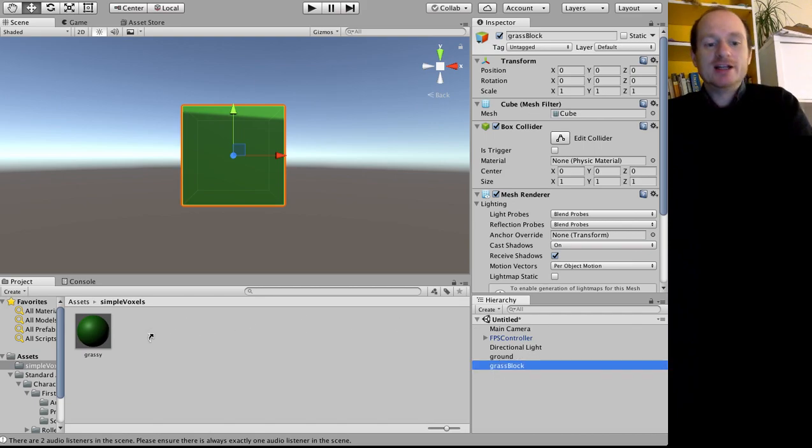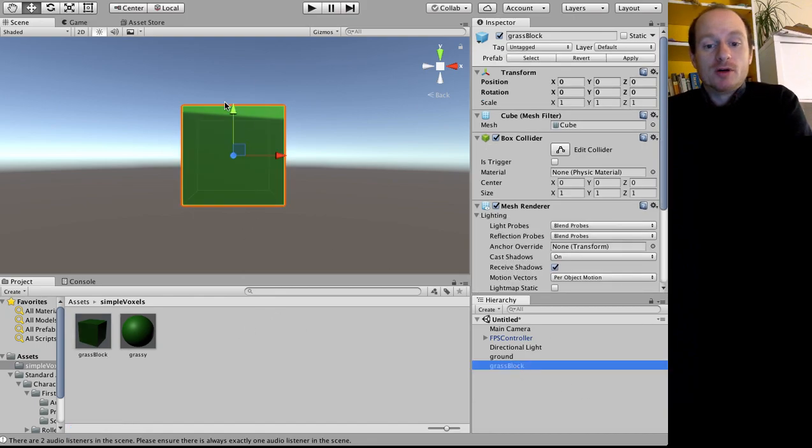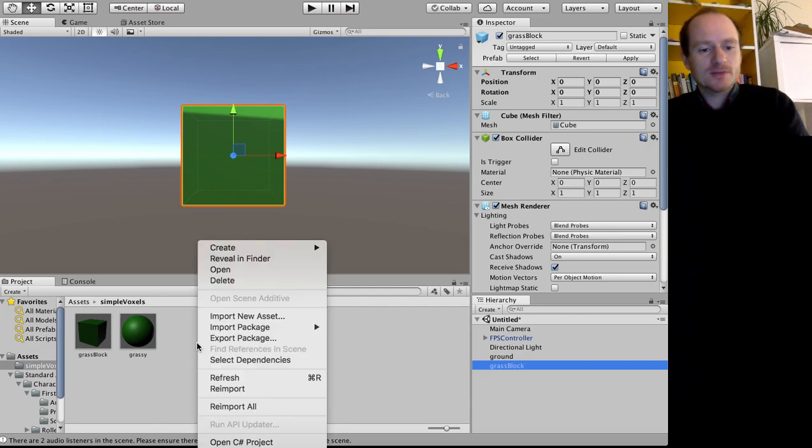So drag that into your folder, and that will become a prefab. There we are, grass block dot prefab at the bottom there. Okay, so this grass block that is in the scene isn't the actual prefab. We just made the prefab from him, so we could just use this to make a sand or a soil or something.